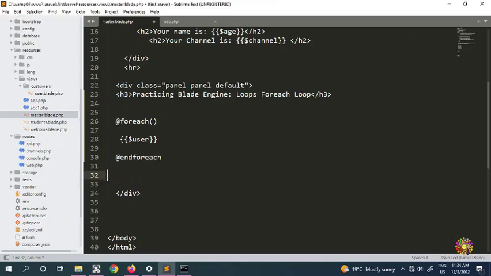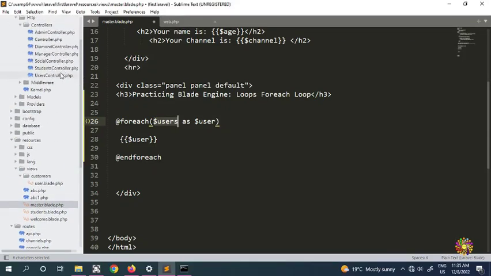So how does the foreach loop work? Now we have a user. Make sure you have, for example, users as user. So where is this users coming from? It typically comes from your database or from your controller. The controller goes and fetches from the database, and then you show it here.